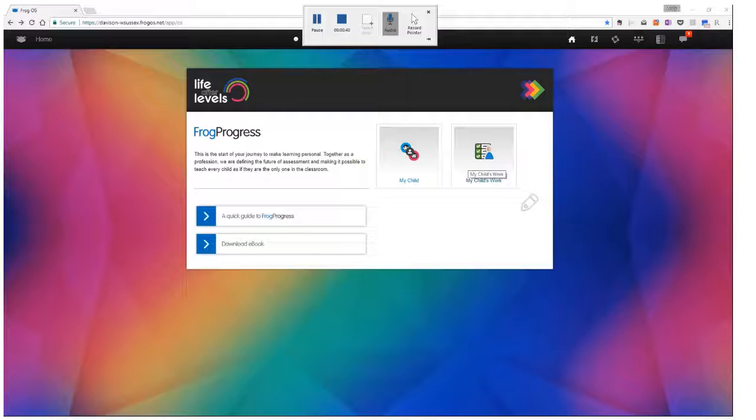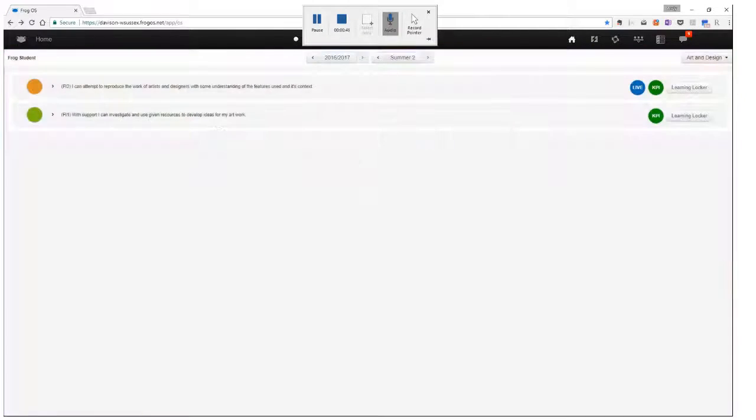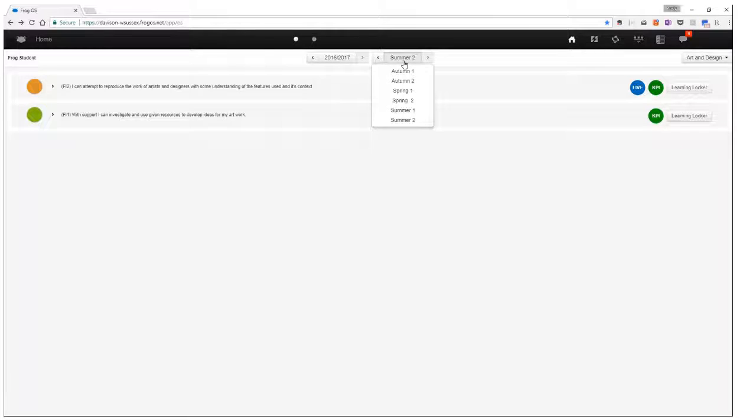So the routine is pretty much the same as for the subjects. We select My Child, and this takes us to Art and Design and brings up the most recent window. So we are looking at Summer 2, 2016-17. So if we click on the central tab, we can see the year is divided into 6 different assessment periods.